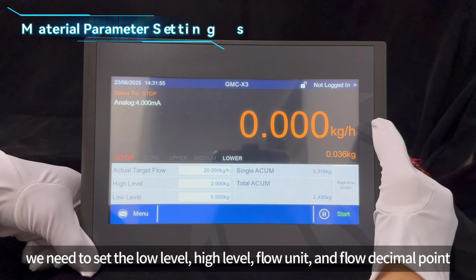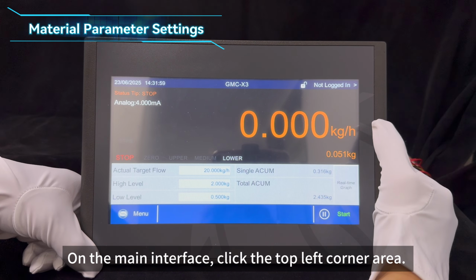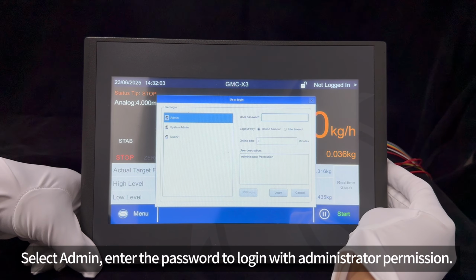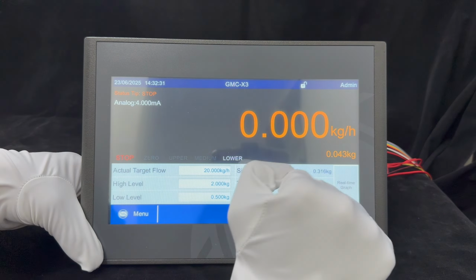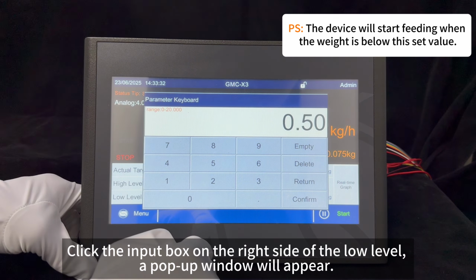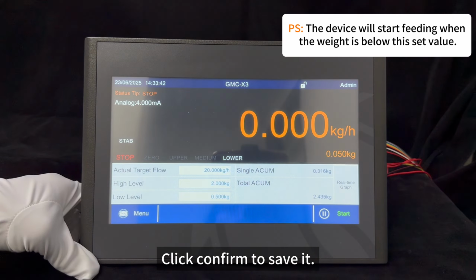We need to set the low level, high level, flow unit, and flow decimal point. On the main interface, click the top left corner area. Select Admin. Enter the password to log in with administrator permission. Click the input box on the right side of the low level. A pop-up window will appear. The low level is usually set to about 10% of the full silo weight. Click Confirm to save it.